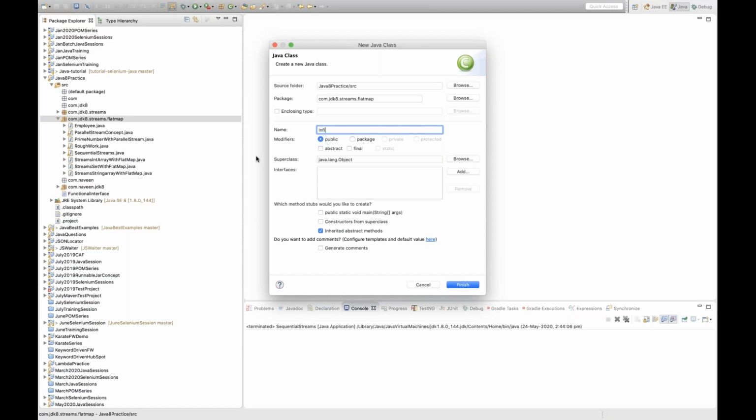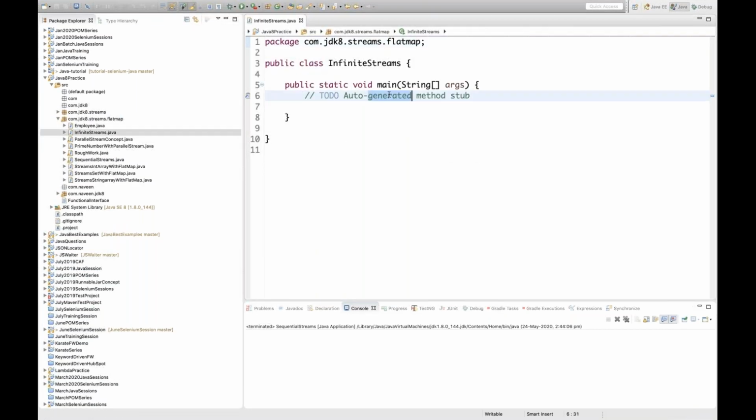So I quickly write InfiniteStreams, select the main method, click on finish. Now see quickly, it's a quick video. So, infinite streams.